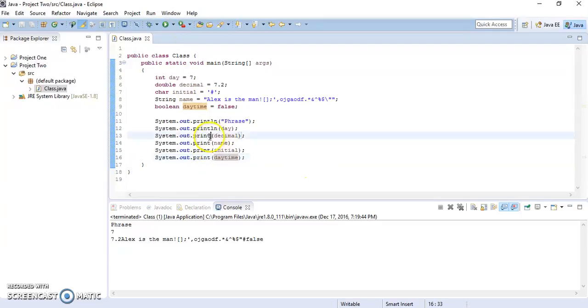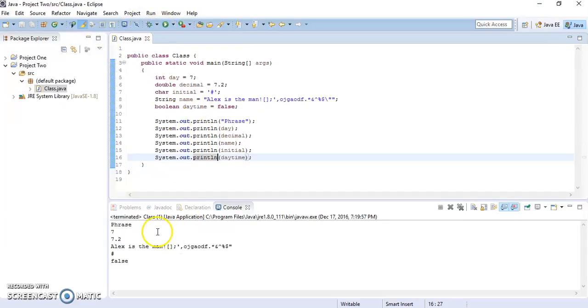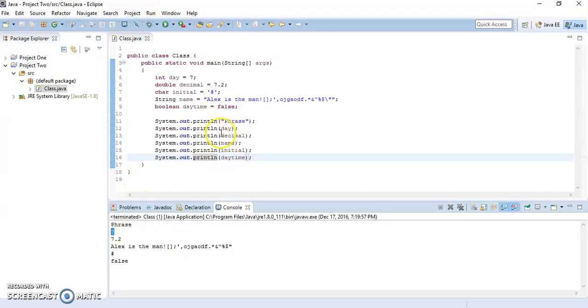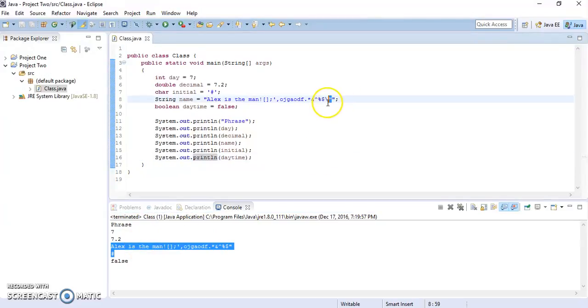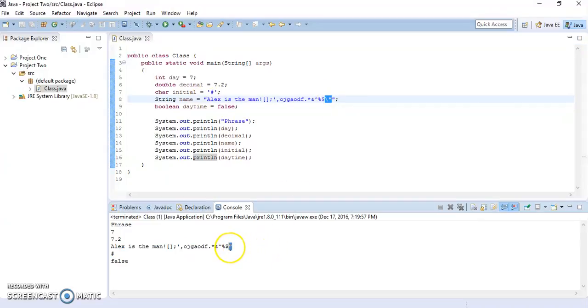Oh, let's just add a little line to there, make it a little cleaner. Line and a line. So let's run this again. Sorry about that. You have phrase. You have the data type day. You have decimal, the double data type. You have the string, Alex is the man, and a lot of that unnecessary. Oh, here's what I mean. So you have this little thing telling it to add that quote, and it doesn't show this or this, but it shows that last quote because we have the little backslash in there telling us to add the quote. So you can see that one little quote right there.